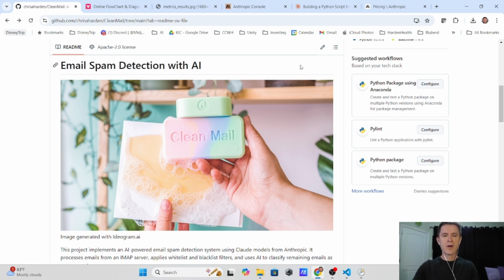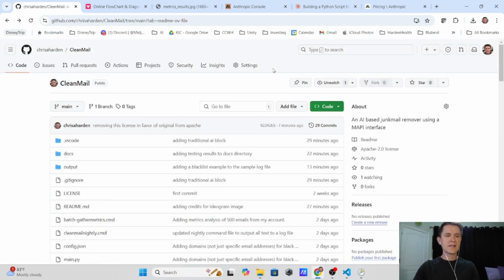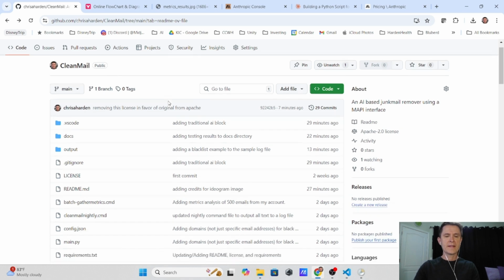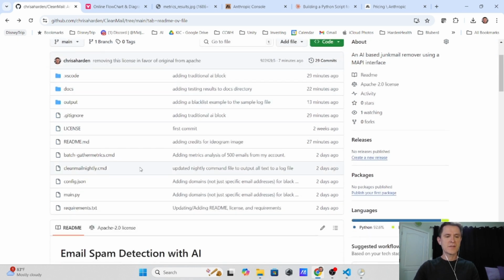Today I'm just going to give you an overview on how it works, and then I'm going to do more videos, and I'll talk about those in just a moment. Okay, so this is the GitHub. It's called CleanMail, Chris A. Harden CleanMail. You can get to it with this little URL, and I'll put a link in the video comments. And it's open source, as I said earlier.